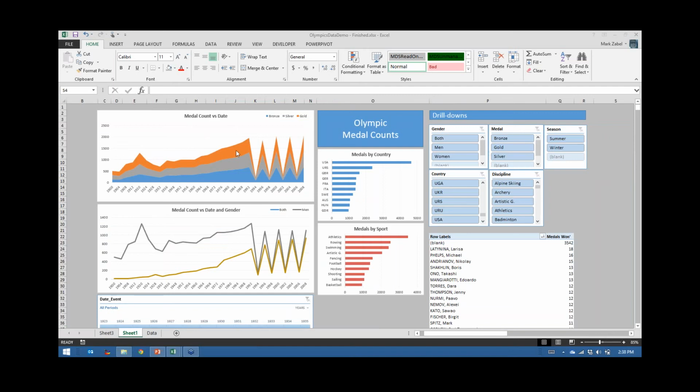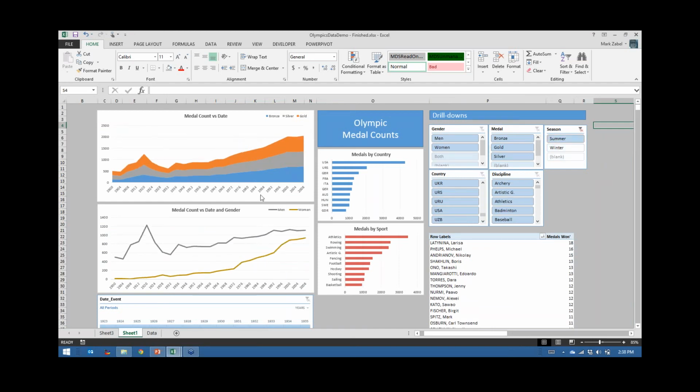I've changed the type of plot here, and now I've got a breakout of not only the medal count by date, but by bronze, silver, and gold. I've got the medal count versus date and gender, so we can see that a little bit more clearly. I've got a time slicer at the bottom. I have my medals by country, my medals by sport, and all the various drill downs. And they all work. They're all hooked up to all the plots. So you can see what happens when I click on one. They all change. And I've also got that other feature that I talked about, and that is an ordered list on the right-hand side.